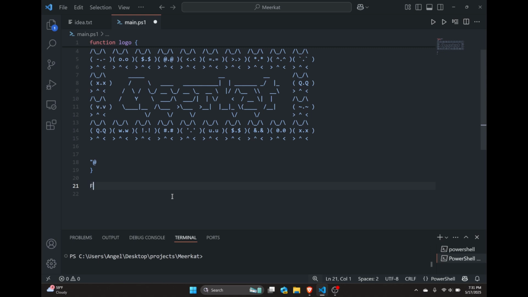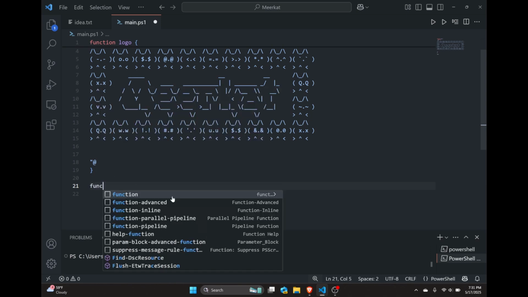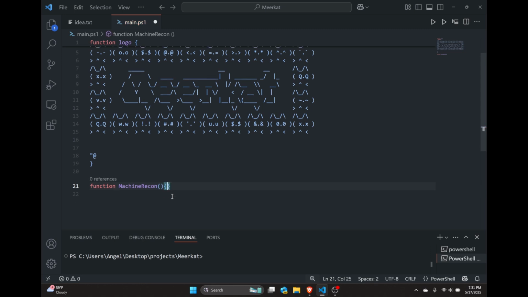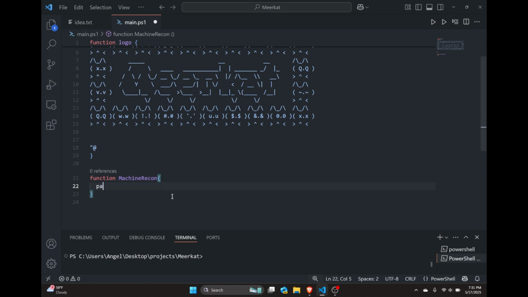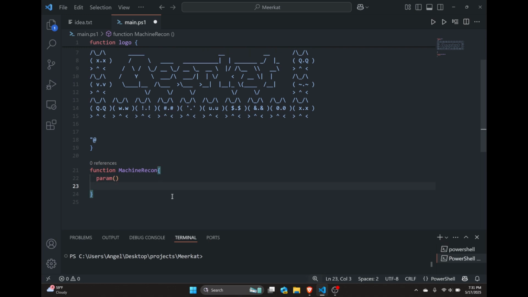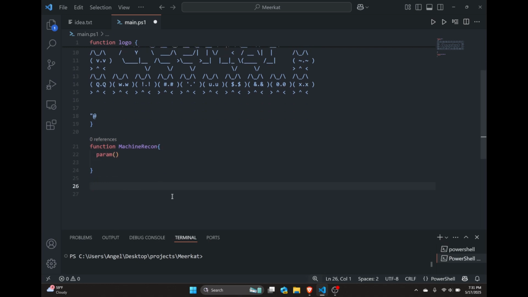We can start off by, we'll create the two functions, machine recon. So to enumerate the machine, see what we can find. So that's the function. We're going to do the parameters. And I'm going to create another function called ping devices and ports.